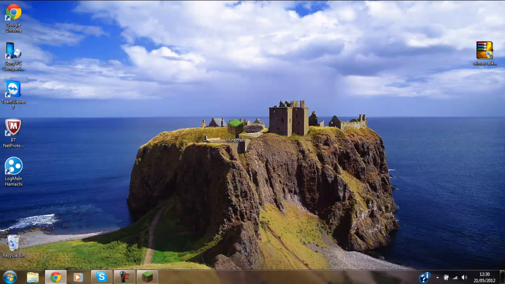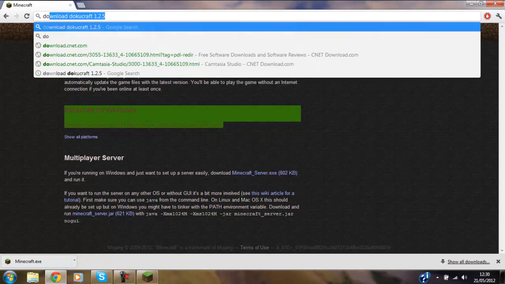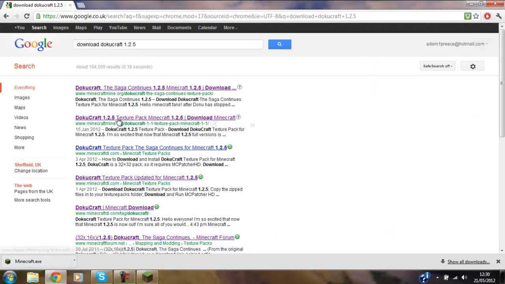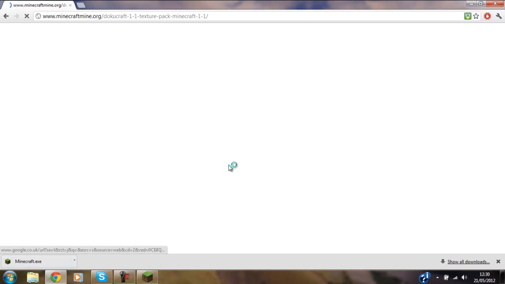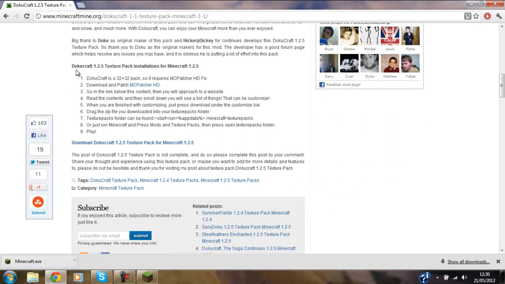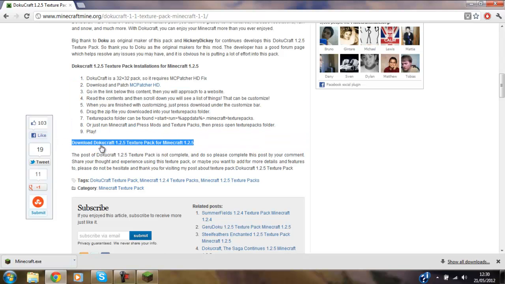from scratch. Let's bring the screen back across and we want Dokucraft, so we're going to search download Dokucraft 1.2.5, hit enter, click on this link here, which seems to be the easiest for me. Go down, underneath here you'll see a load of numbers, lists and things, and there's a link here that says download, so click that.